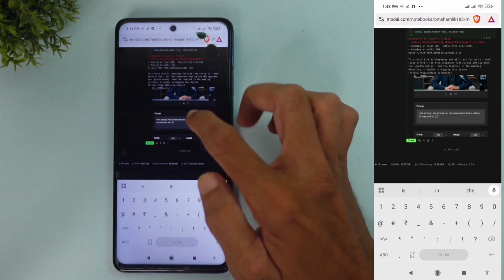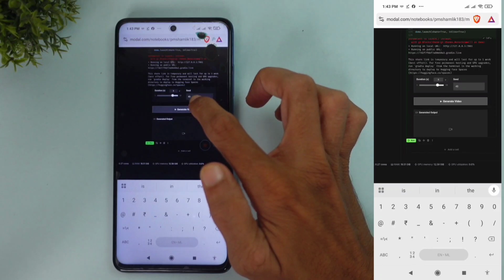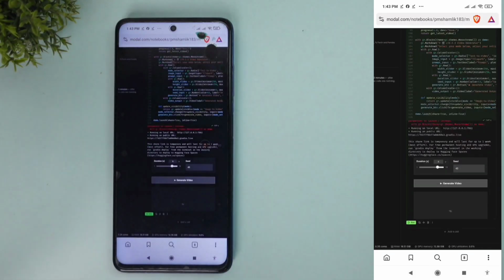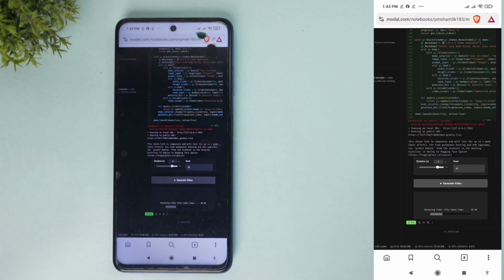After configuring everything, click on Generate Video. The video will then start generating. Earlier, it took about 5 minutes for me to generate a video. That's because I was using a lower powered GPU. If you use a more powerful GPU, you might be able to generate a video in around 3 minutes. However, the trade-off is that it will consume more credits. That's why I personally prefer using the GPU I selected earlier.